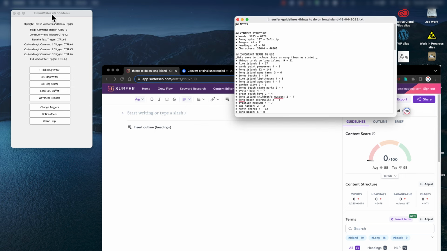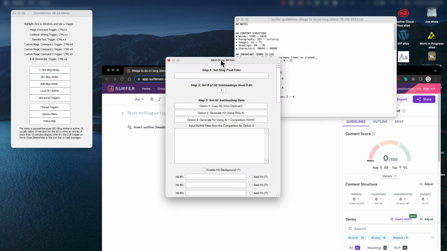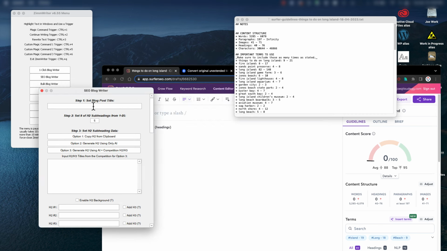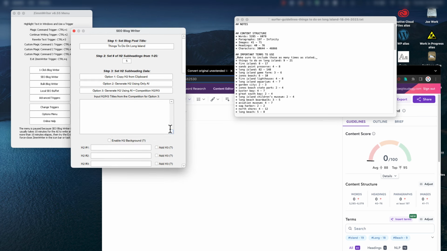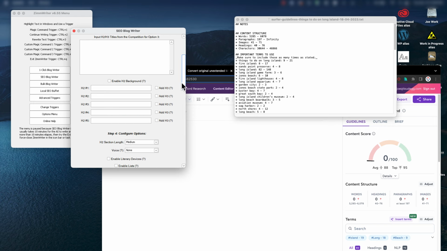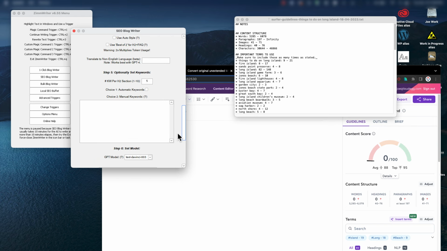So we'll go over to ZimmWriter and click on SEO blog writer. And then in here, we will type our title, which was things to do on Long Island. Now I'm running ZimmWriter on a Mac, so it would probably look a little different than for some of you out there running it on Windows. But we'll scroll down. We'll come back to this stuff later.